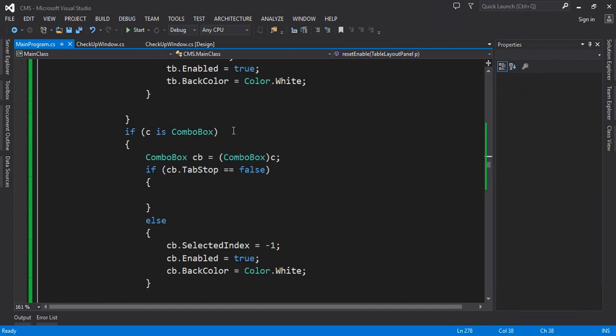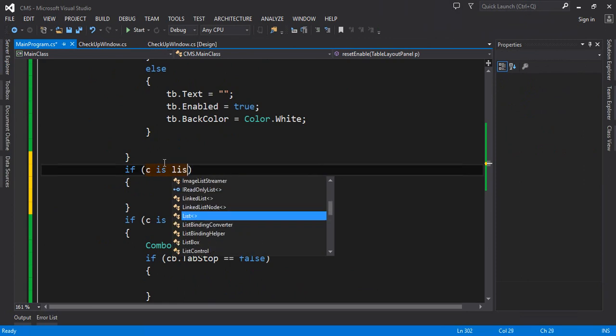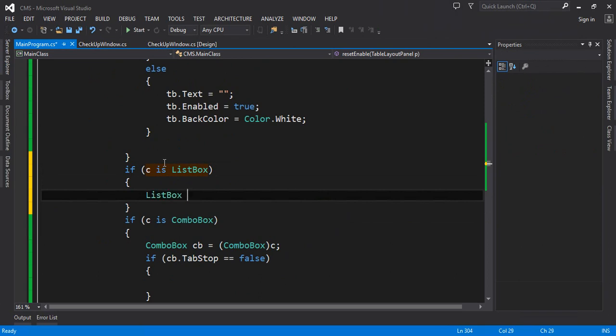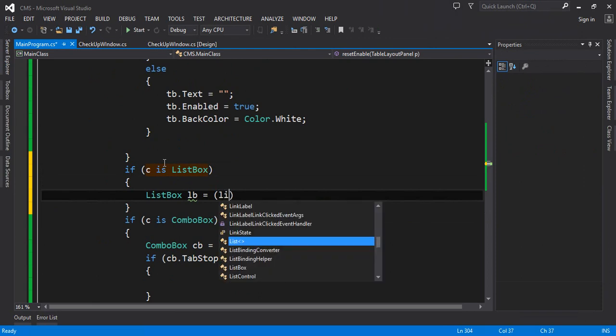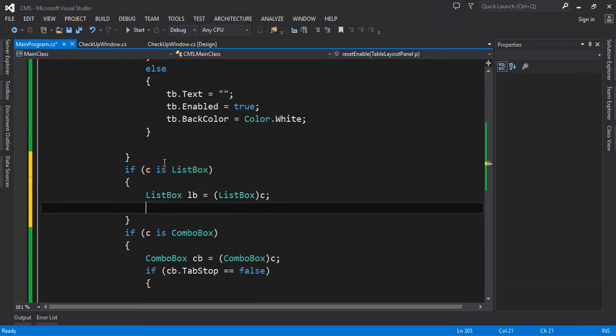So what you can do, you can write here, if you find the list box, if C is a list box, okay, then what you can do, ListBox LB is equal to round brackets ListBox, that is typecasting, and then you specify your control, and then what you can do, listbox.Items.Clear. Simple. But the problem is, I think it will not work because my list boxes are data bound list boxes. So instead of this, if I write here lb.DataSource is equal to null, then maybe it will work. Okay, so I am removing the data source.